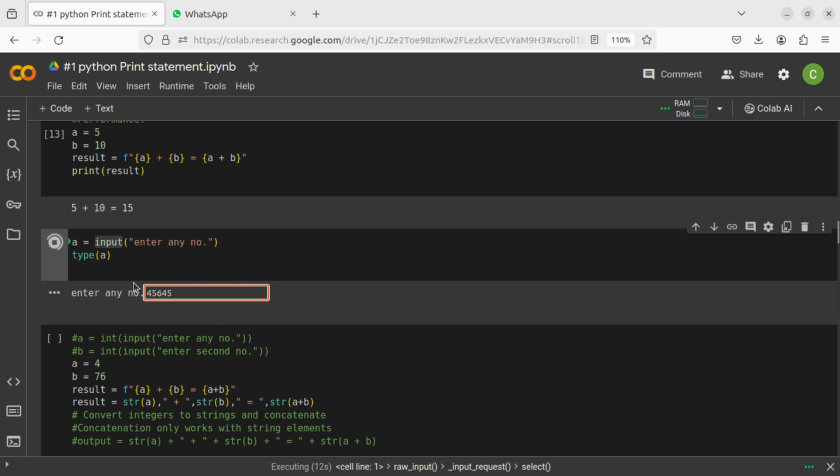Can you say about this input? Can I elaborate about this input keyword?